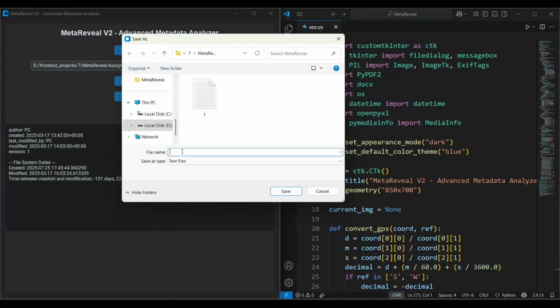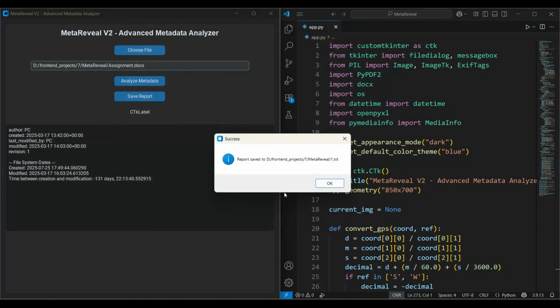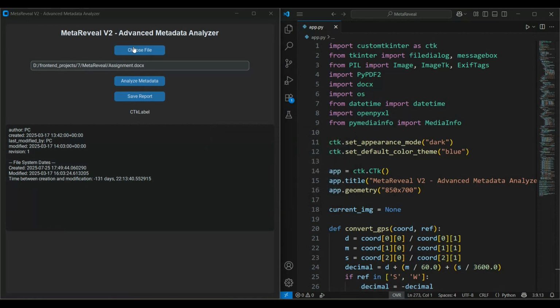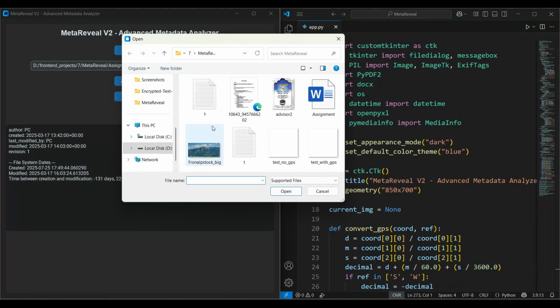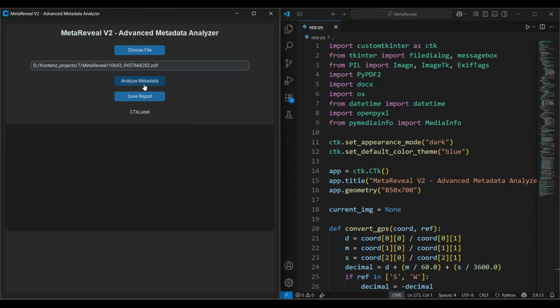You can browse through your computer files and select any file you want to analyze. Let me demonstrate how it works with different types of files. First, I'll open a PDF document. Just one click on the Analyze button and the metadata appears instantly.